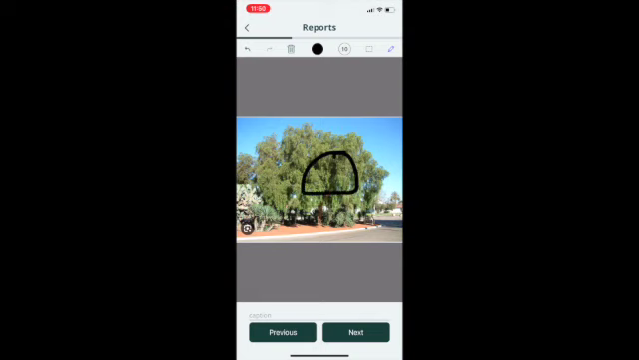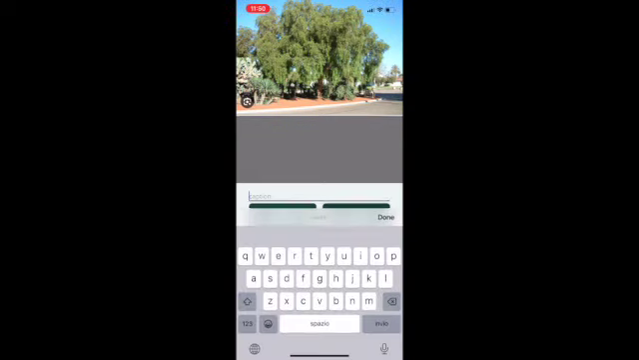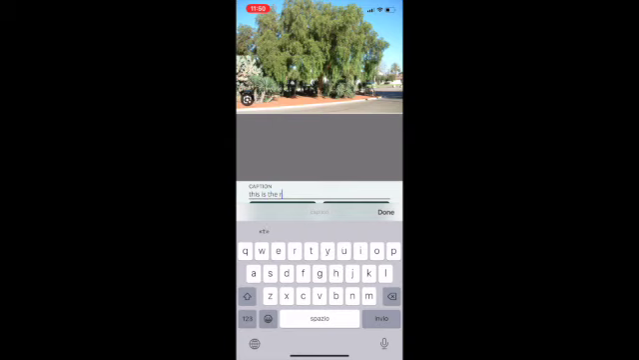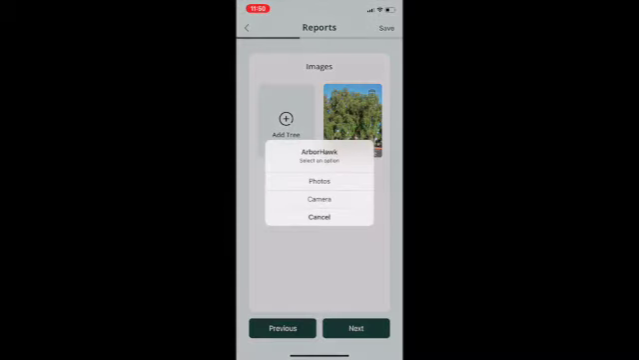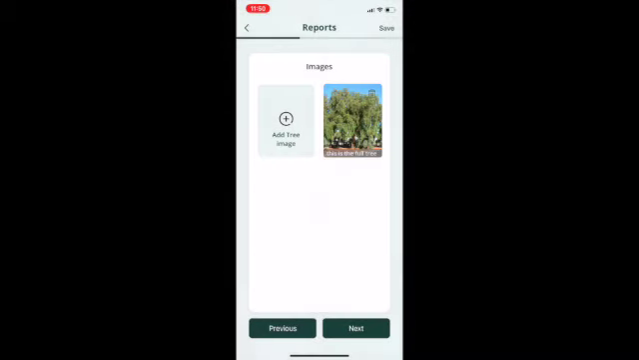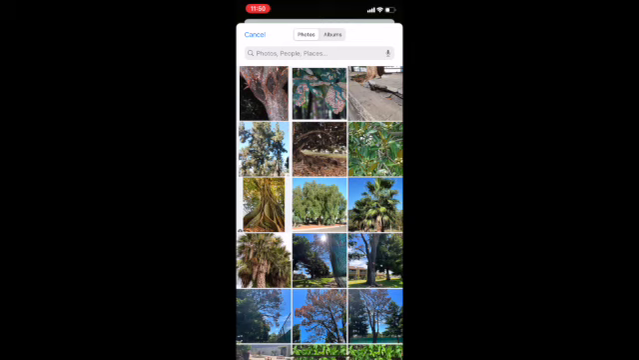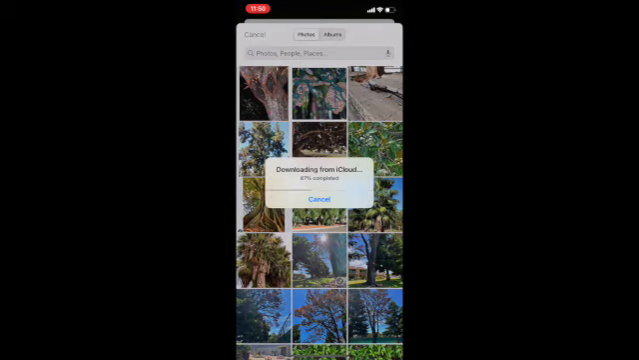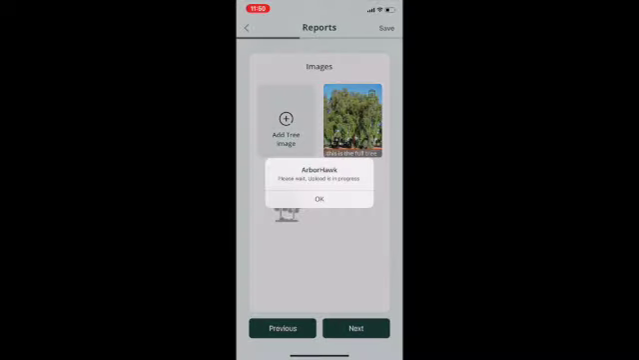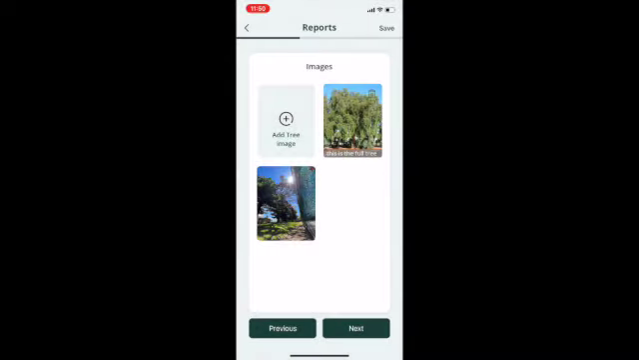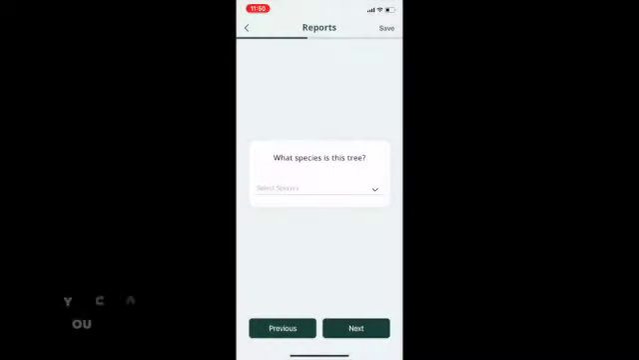Again, you can draw. You can write captions. This is the full tree. And you can add as many photos as you need. Give it a second to load and then hit next.